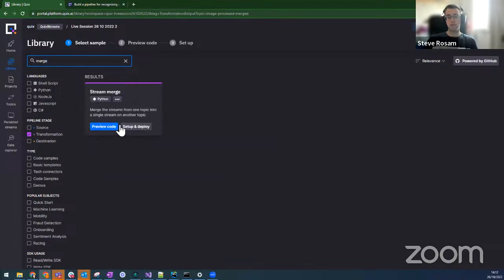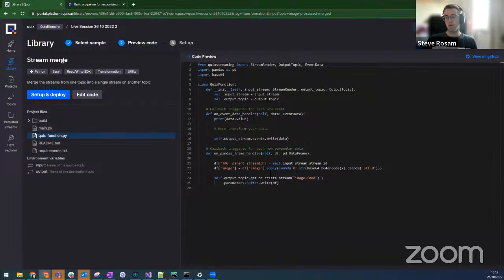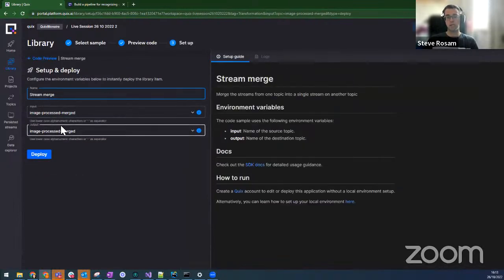Now I can preview the code and you can just see that all it essentially does is every time it receives some new data, it will then send that data to an image feed stream. So basically all the data will come in and it will all go out to this image feed stream on our output topic. I can either save that code and have a project in my workspace, and I would do that if I wanted to edit this code at all. But in this case, I don't want to edit the code. I'm just going to deploy this kind of pre-built executable, if you like, so that it just basically runs in Quix. So I'm going to click Set Up and Deploy.